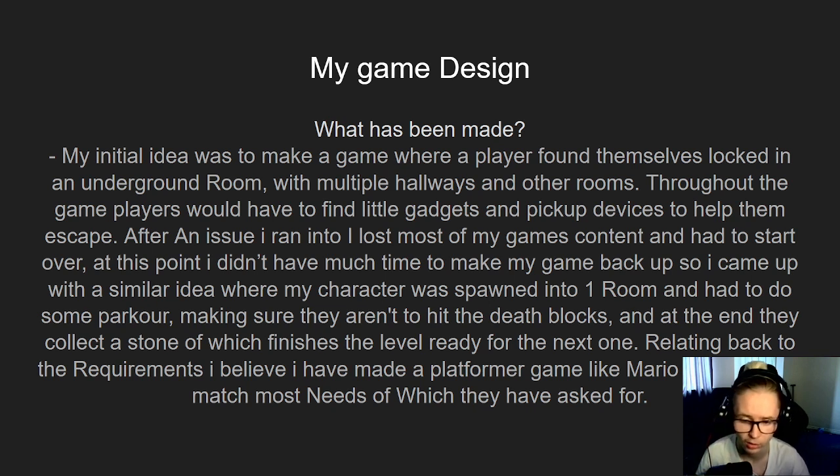Relating back to the requirements, I believe I have made a platformer game like Mario or Sonic and match most needs of which they have asked for. The game is a platformer. It's retro. It's getting the nostalgic feel. There are challenges. It's not a hard game, but it's not easy. There's competition in there. There's a scoreboard in there, which we wanted to include, something like a badge or points, like we said. Obviously, we have a collection thing.